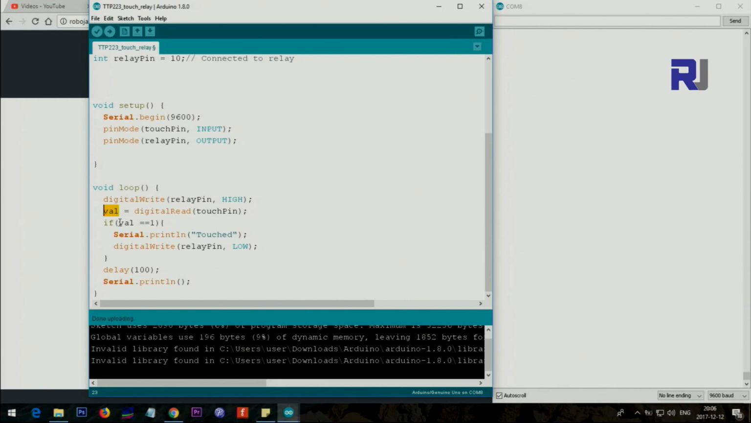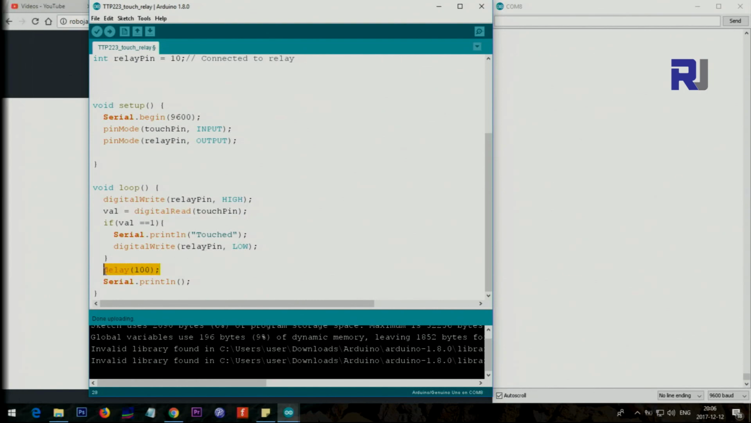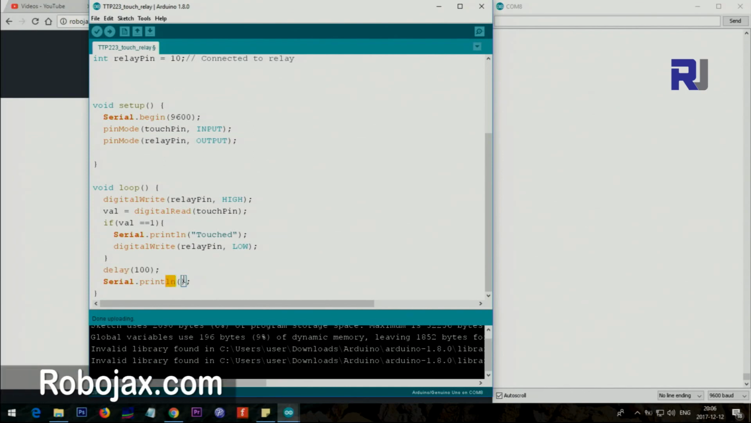So now here we check if value is equal to 1. Remember, if it has not been touched, this will not change, so this will be 0. But if it is touched, then val is equal to 1, and then on the serial, on the screen, we print touched, and also we send the relay pin to low. And then we wait 100 milliseconds. Also this is println with nothing, it just goes to the next line. NL means new line, or next line. So it goes to the new line because of this, so we can see it on the next line.